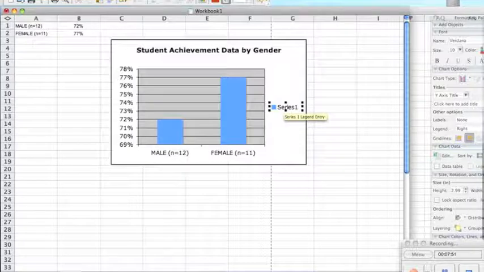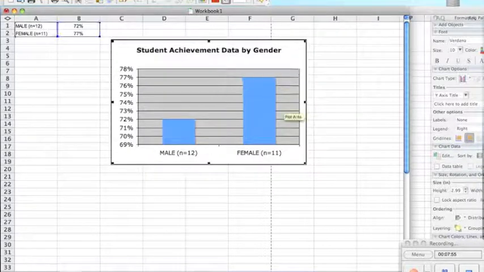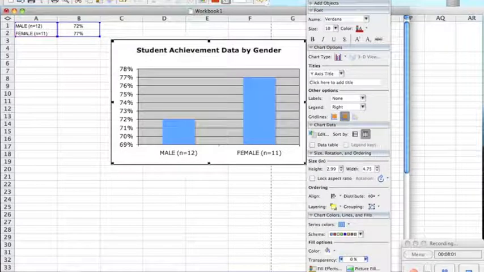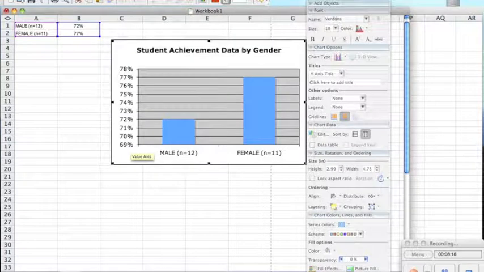Now you'll notice that our formatting palette here on the right has changed from when we were originally entering our data. And now all of our options are applying to the chart that we see here. So the first thing I'm going to show you how to change, if you would like to, is on the y-axis you'll see the student achievement numbers. And you'll notice that it starts at 69%. The reason they do this is because they want to show the differences between the 2 groups. And both males and females had at least 69% mastery, so they decided to start the y-axis there.